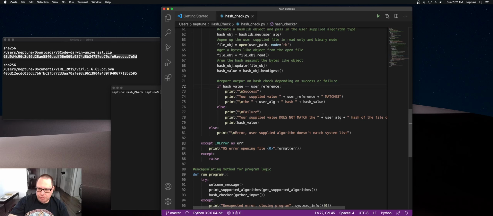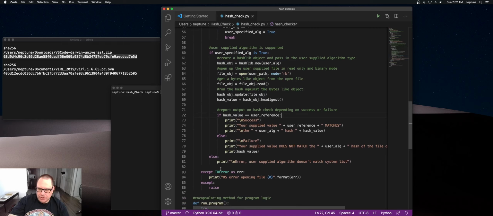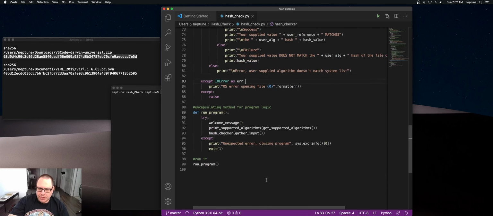And as far as the error checking goes, if there were any IO errors, like there was a problem opening up this file or it didn't exist or something, then that'll be caught here. And then any other exceptions just get raised and will be caught in this last function that I want to talk about, which is run program.